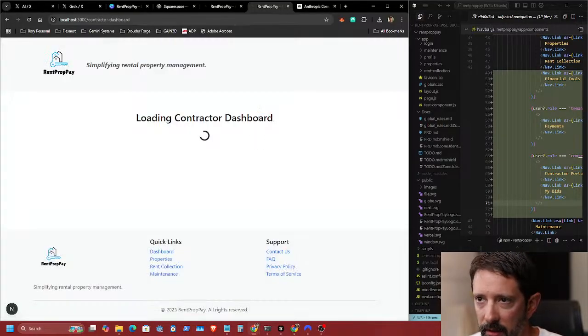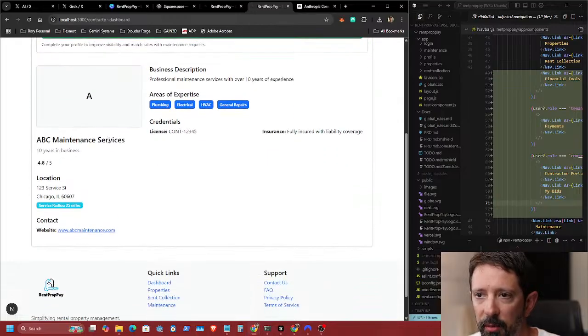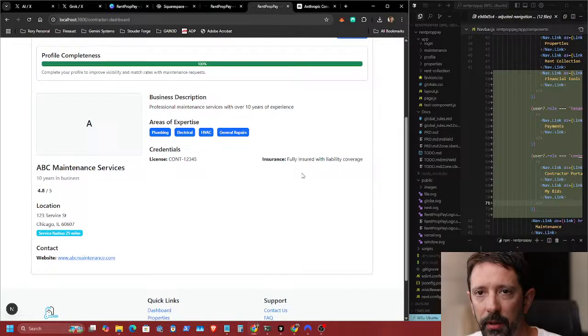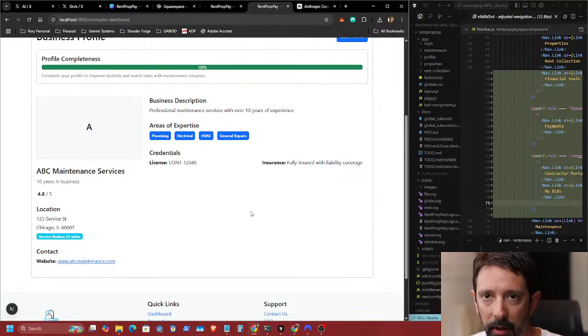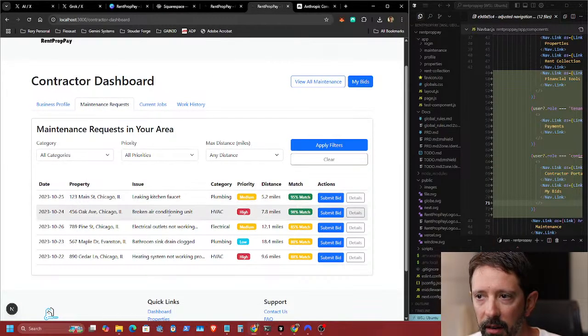But if you log in, it's a simple password, because I'm running this off my computer, localhost 3000. So, contractor dashboard, the ABC Maintenance Services. They've been in business 10 years. Here are their Google star reviews, where they're located, and then the areas of expertise, if they're credentialed, licensed, and also if they're fully insured with liability. It'll also say the insurance company and amount of insurance coverage. So liability insurance ranges from 300,000 to more than $1 million, and then they can also view all of the maintenance requests for them.